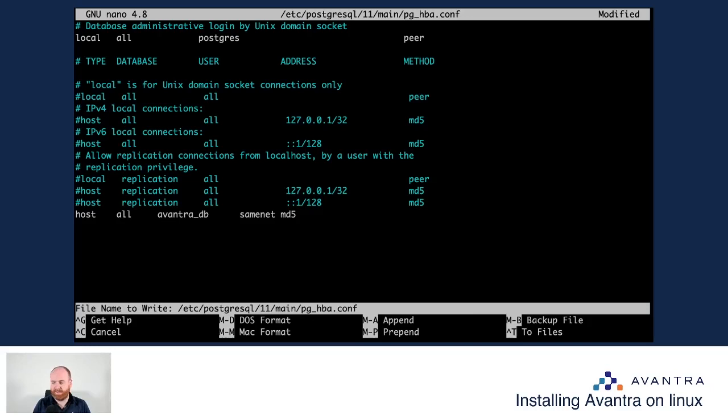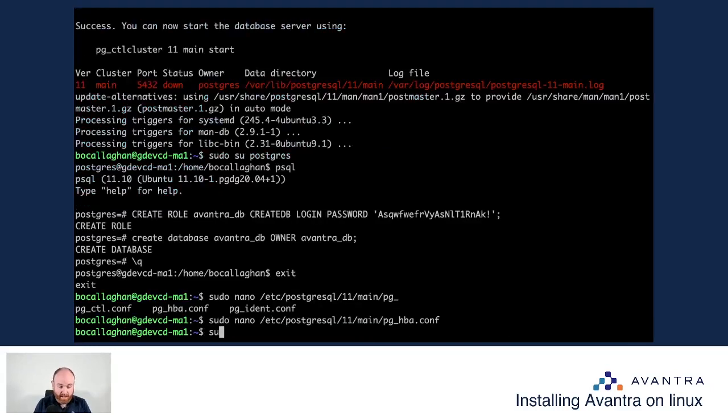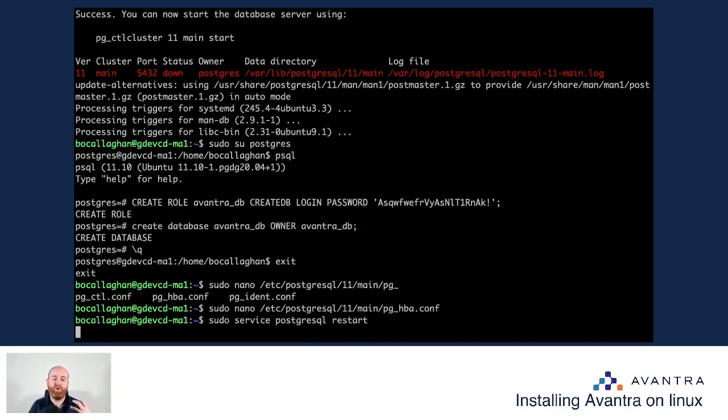We save this. And then finally, we do a service postgresql restart. So we're restarting the PostgreSQL service. If we made an error in pg_hba.conf, it'll tell us here. But there's no error, so we're actually good to go. Okay, that was step one, getting your PostgreSQL database up and running.